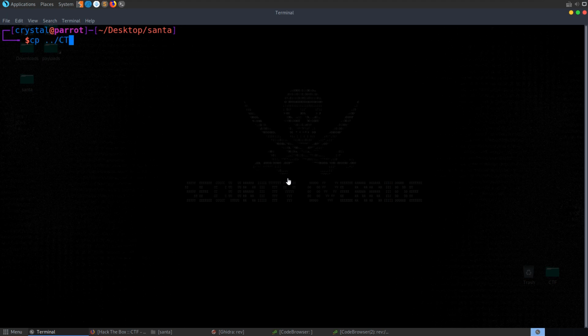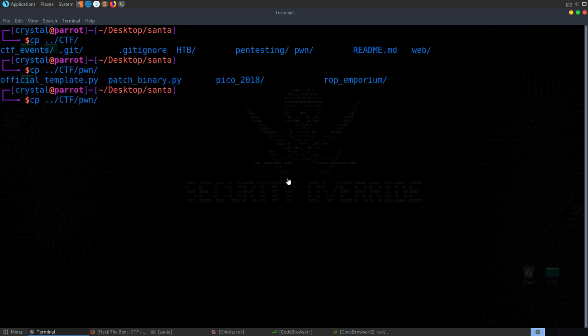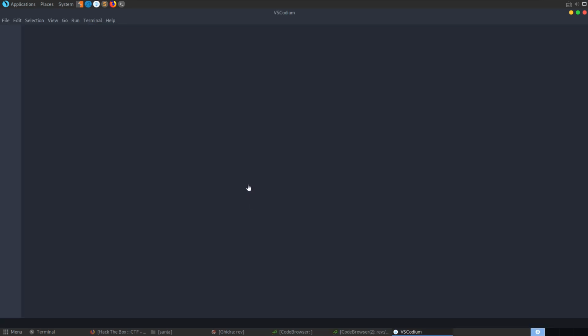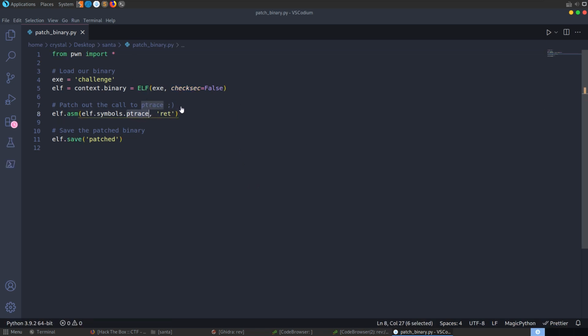If we take a copy of this template I have for patching binaries, I'm just going to copy that here and open it up. You can use this to very easily patch out alarms, or in this case I think I have this set up to patch out ptrace. ptrace can stop you from using debuggers sometimes, and you can basically just replace any calls to ptrace with a return instruction so that it's never called.